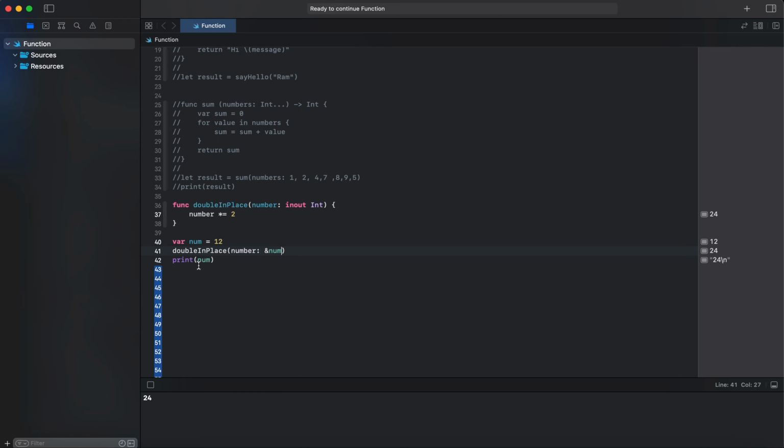Okay, so we can see the 24 as an output. So what is happening here? Let's try to understand. We have passed 12 as an argument inside the double in place function, and that variable is marked as the inout type of variable. Means we can change that variable, otherwise we could not change.